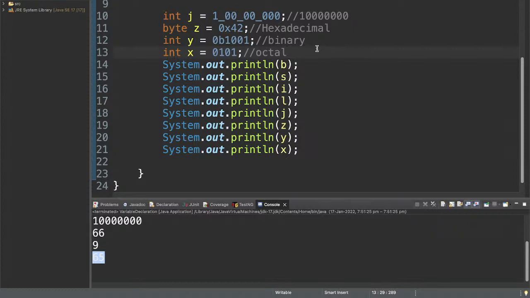So don't get misinterpreted that if you have values like 09 or 0101, the answer will be equal to 101. No, it will be read as an octal value. So just be aware of this, and I hope this is clear to all.